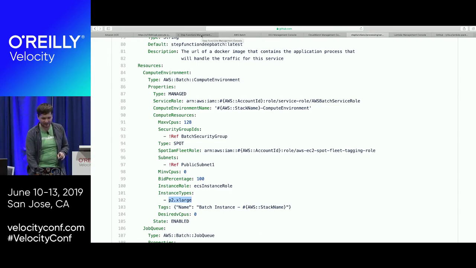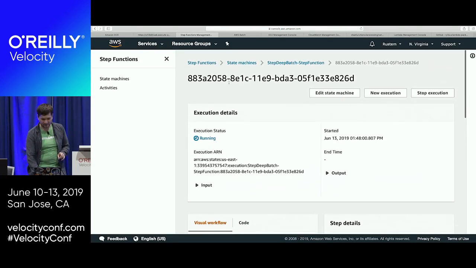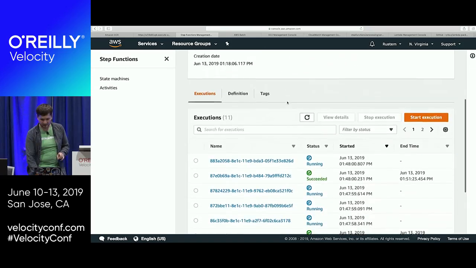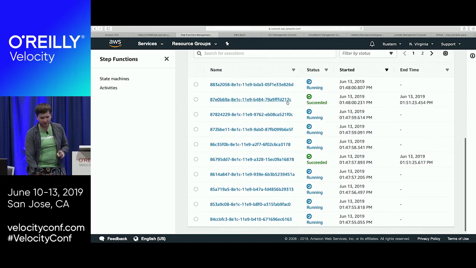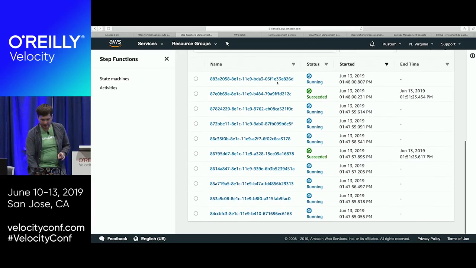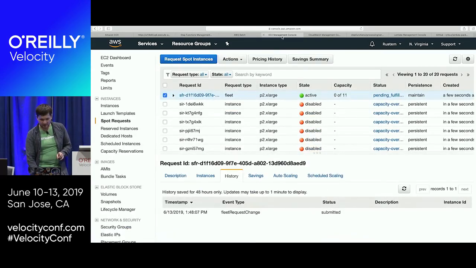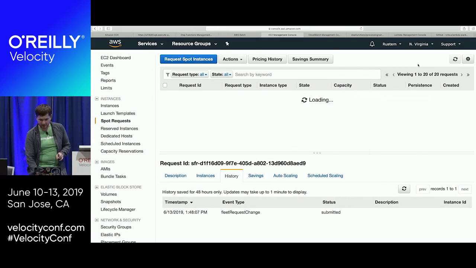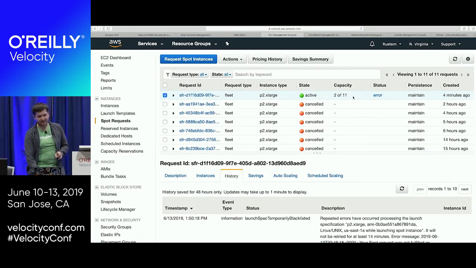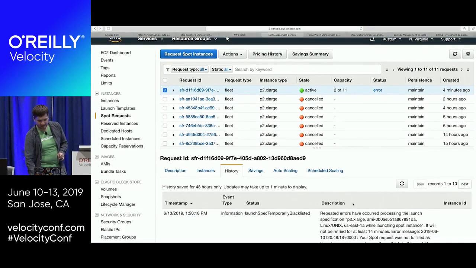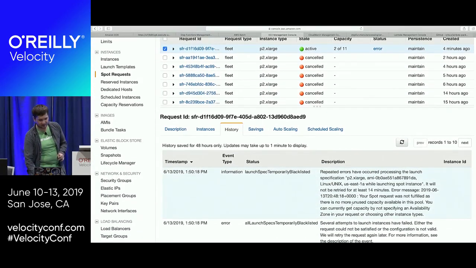Let's check with step function execution. OK, as you can see, some of them already succeeded. Some of them are still running. But the issue here, and let's see how. Yeah, as you can see, it started only 2 machines out of 11. And as you can see in the history, it says that it cannot implement it because right now, spots are exhausted on US East 1.